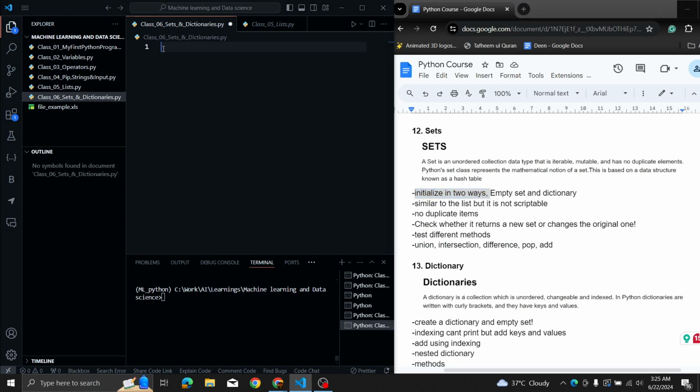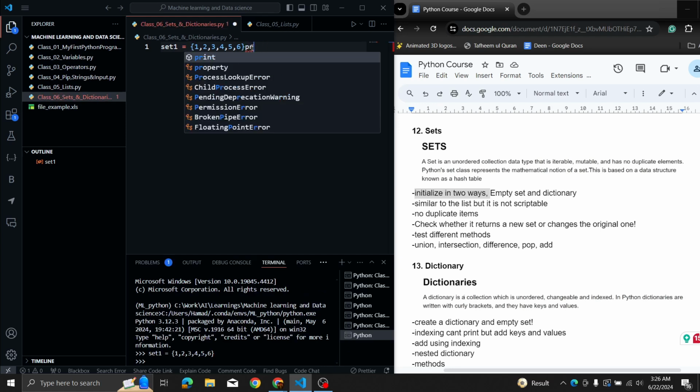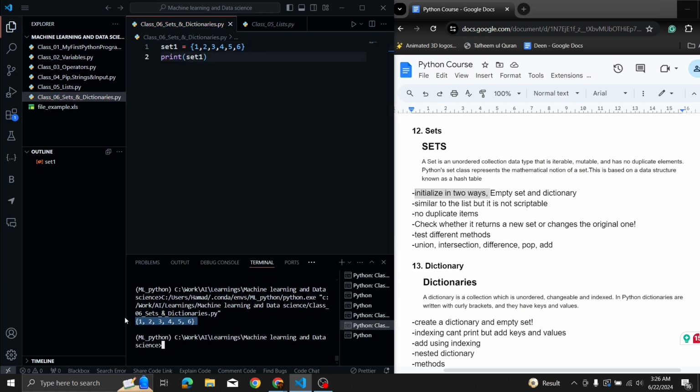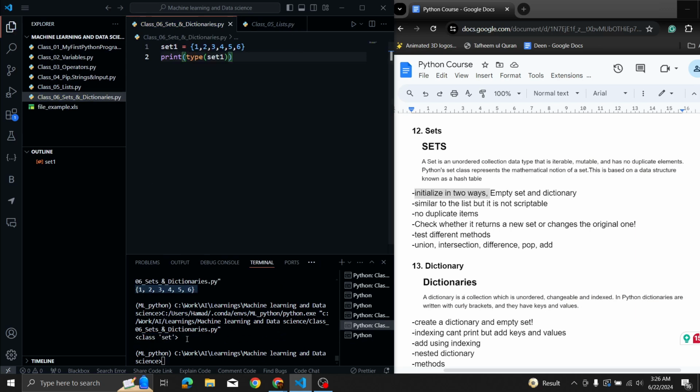In order to create a set, you can start by writing its name. I'm giving it set1, and you need these curly braces and add the values 1, 2, 3, 4, 5, and 6. Now this is how you create a set. There is another way to create a set, but let's run this one and print its value. And here you can see it's a set. Now if I check its type, its class is set. So this is how you initialize a set.